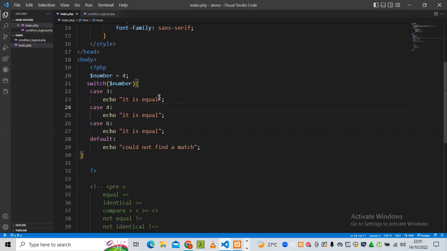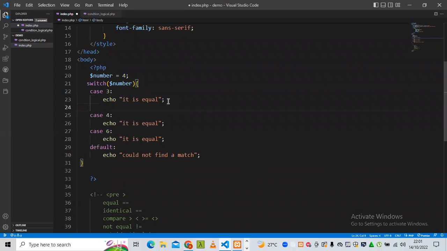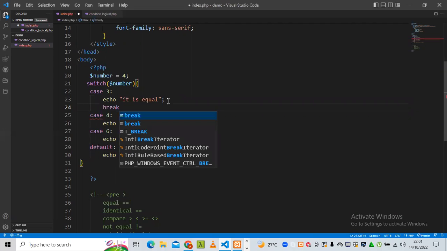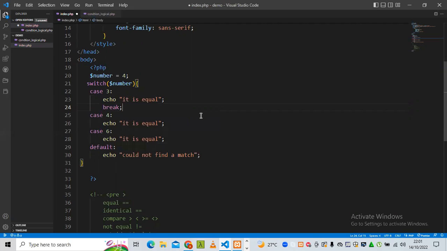Now, there is the problem. If you are using a switch statement, after writing the first case and echoing, you need to break out of that case using the word break. You understand? Break. So this is how we do it. We break out of it.